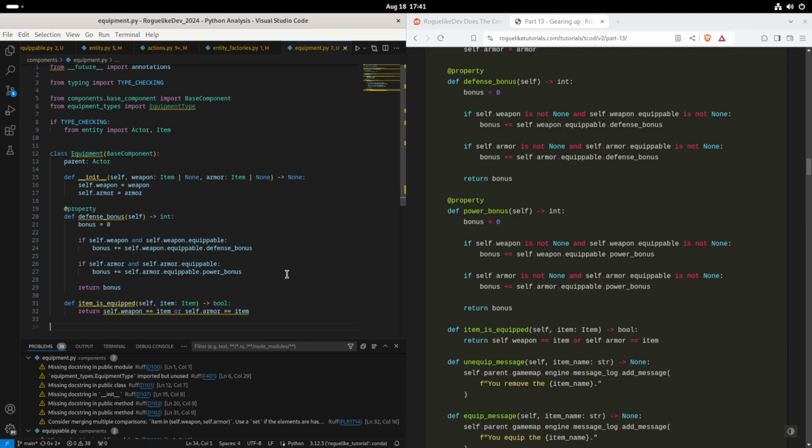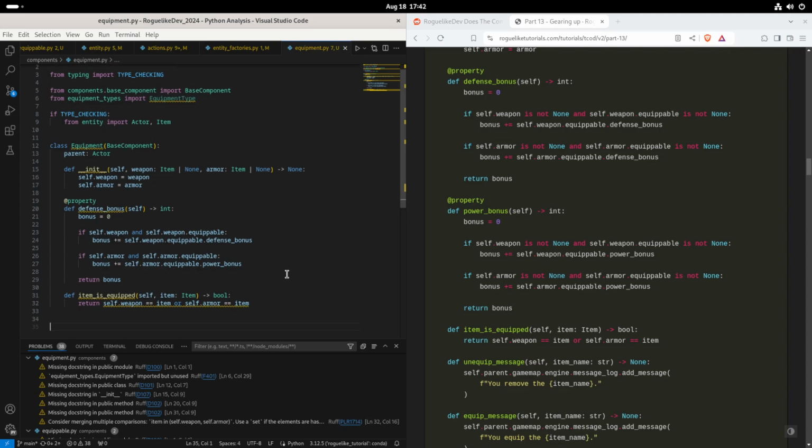This makes sense. So basically, I need to check my armor and I need to check my weapon. If either of those items is the item that I have, then it's equipped. Fairly self-explanatory way of defining whether or not something I have is equipped.